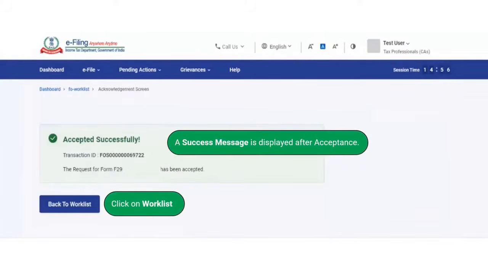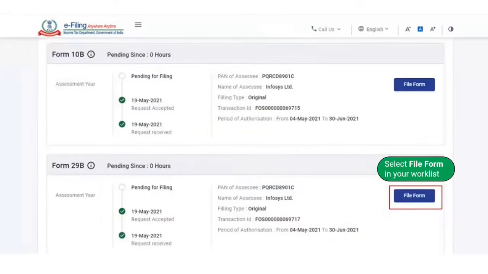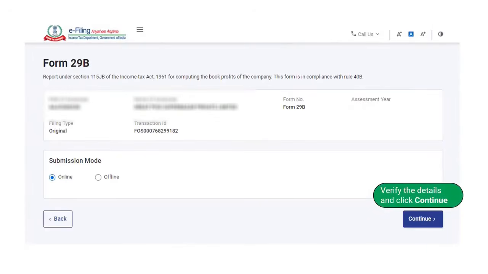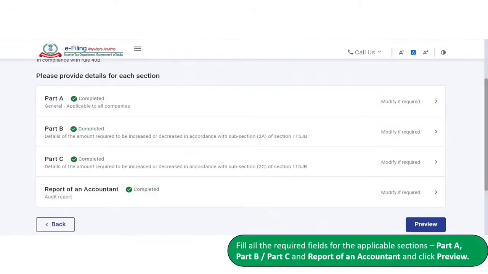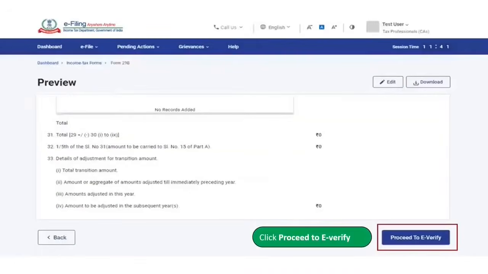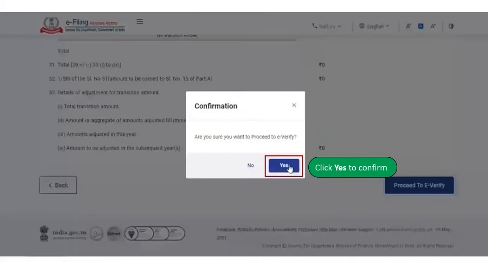The Chartered Accountant can then go back to the work list. In the work list, the Chartered Accountant can select File Form and verify the details and click on Continue. On the instructions page of the form, the Chartered Accountant can click on Let's Get Started. You can fill all the required fields for the applicable sections, Part A, Part B, Part C, and the report of an accountant, and then click on Preview button. Chartered Accountant can then click on Proceed to E-Verify and then Yes to confirm.